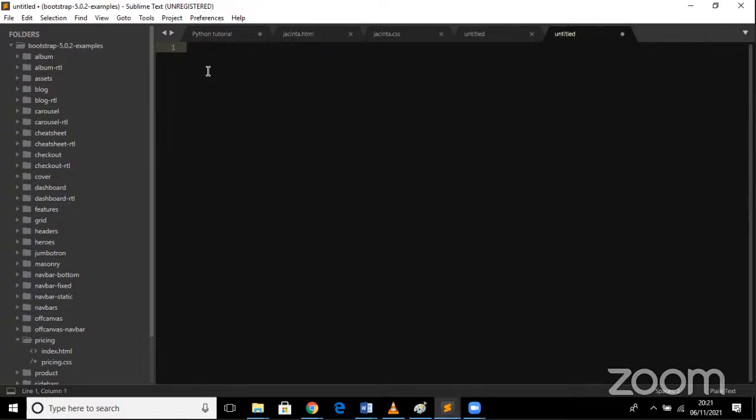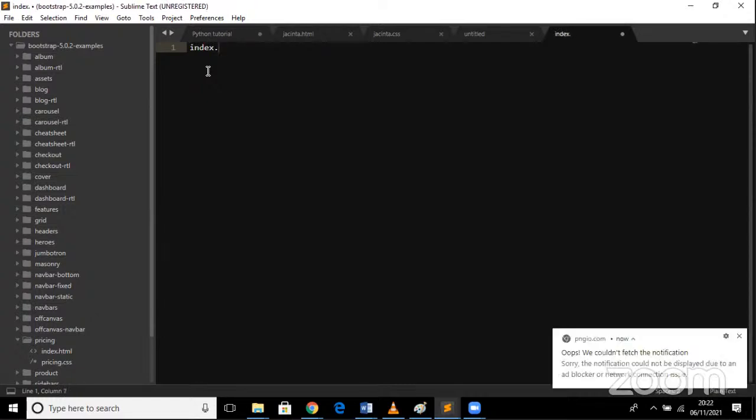Now, this is where you save your file. Before I do that, it will be very interesting for you to know that in web development, your first file is saved as index.html.